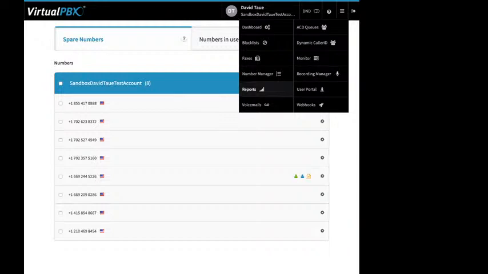Reports is in beta. This is advanced reporting, and it basically allows you to create your own reports and get a better idea of what's going on with calls that are coming in and out of your system. If that's something you're interested in, you do need to talk to our account services team to see about adding that to your plan or changing your plan.